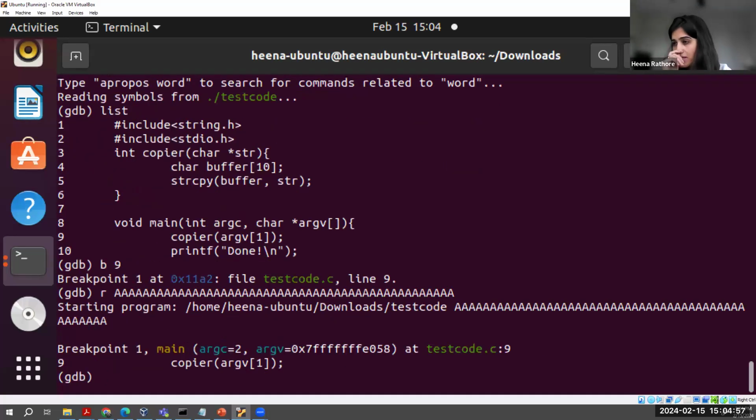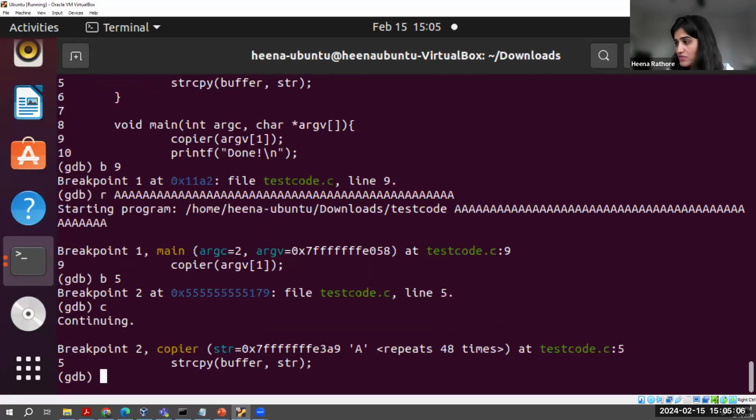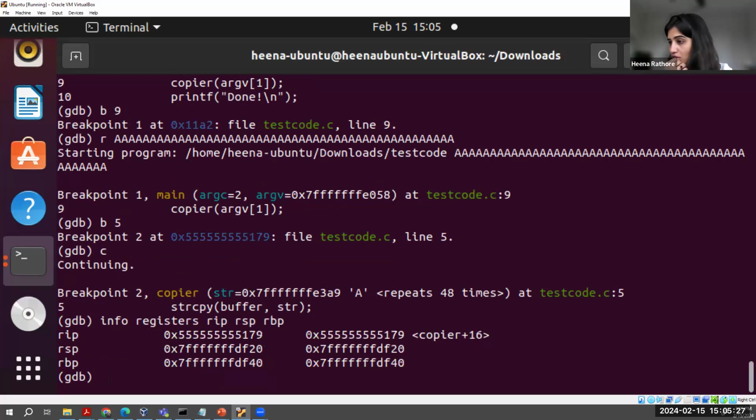So I ran my program with many A's, and let me assign a breakpoint at 5. I'll continue this. It will copy 48 times. Let's see the values. Register RSP. It happens in one click of a second, and if I skip that particular step, I'm not able to see the contents. So my RIP is at 179, stack pointer is at 20 and 40.